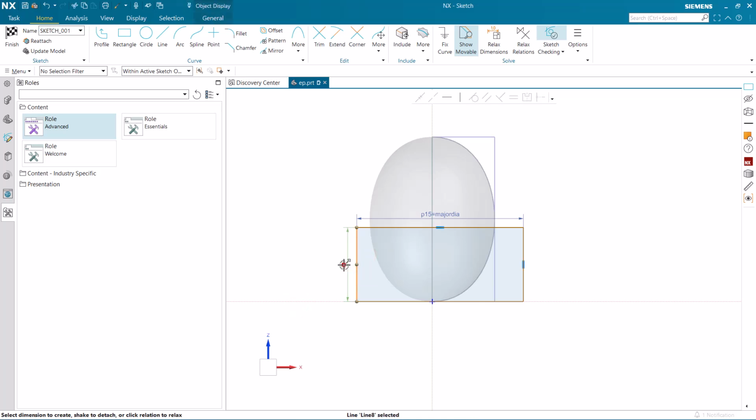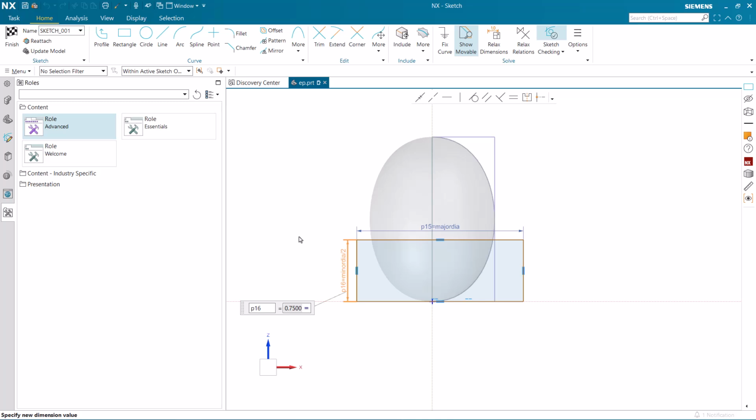and single click on the curve and then double click on the dimension, and then we'll put in our minor diameter divided by 2. Now this isn't quite centered, so let's put in one more dimension to make sure that it's centered. And this will be our major diameter divided by 2.